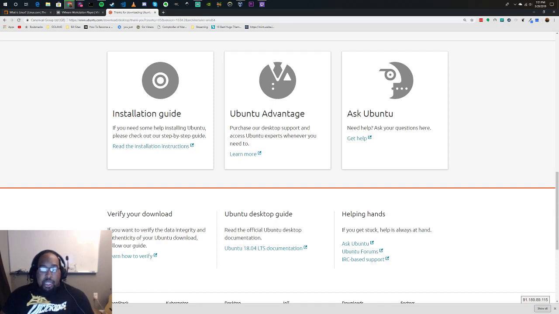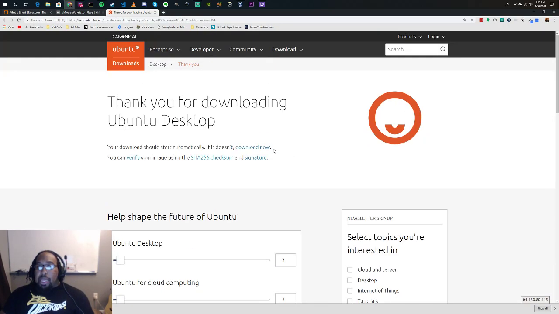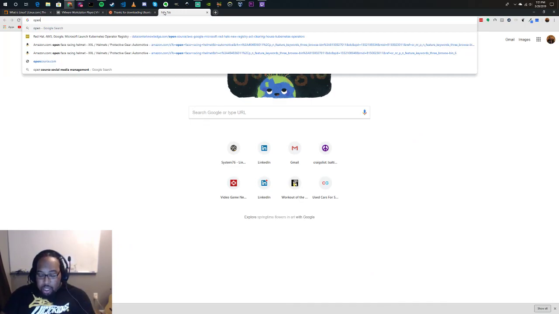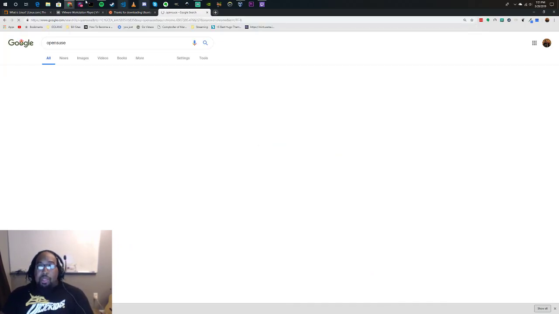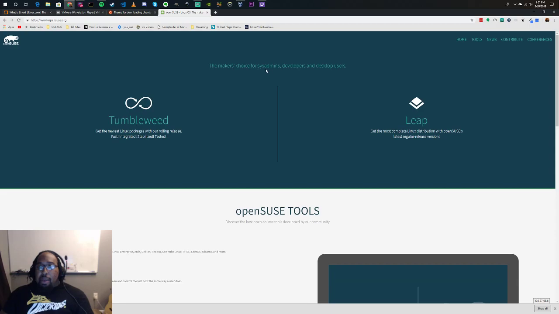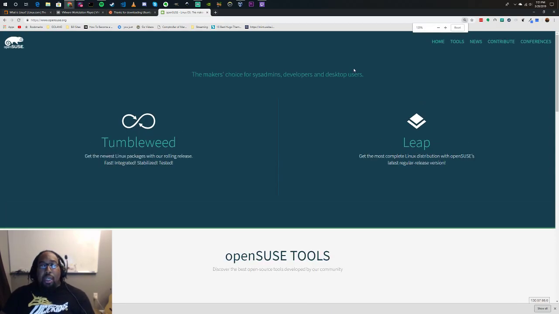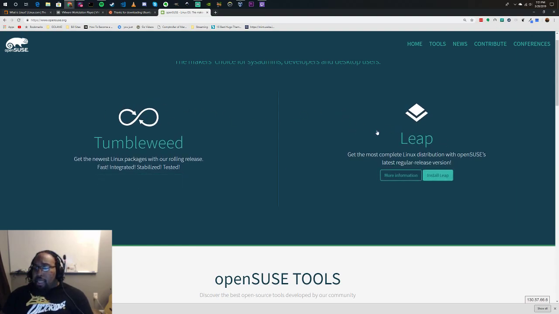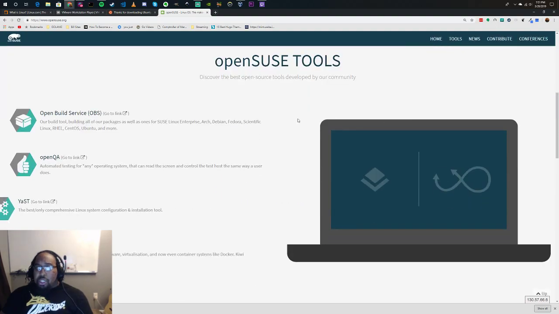I'm not going to let that finish because it's going to take a while. I'm not sure why it's going to take that long, but I have an ISO locally that is Ubuntu based already, so I'll just use that. But since someone brought up OpenSUSE, let's go to the website for OpenSUSE. They tout themselves as the makers' choice for sysadmins, developers, and desktop users. If you get the Tumbleweed release, I think you get continuous updates, so you get the newest software immediately, and things like that. And I think they have some other long-term support versions.